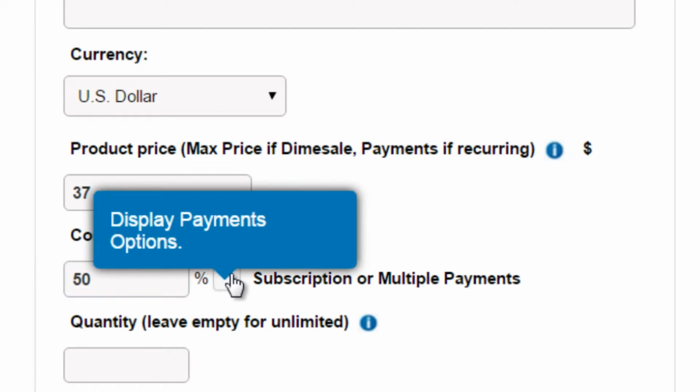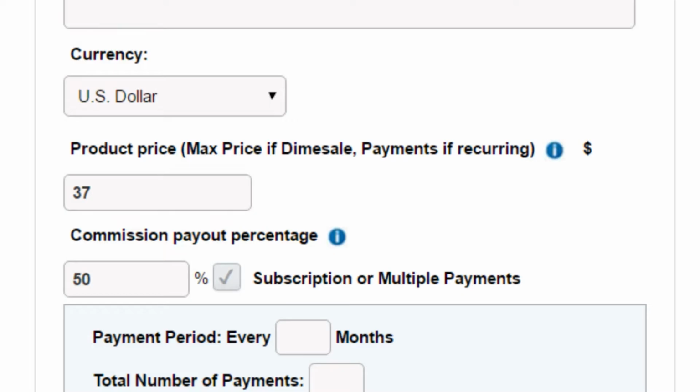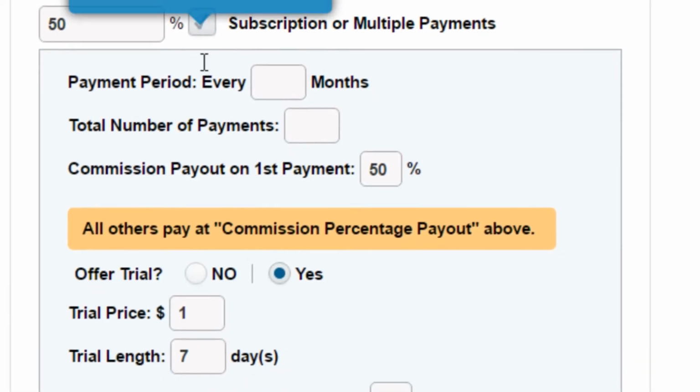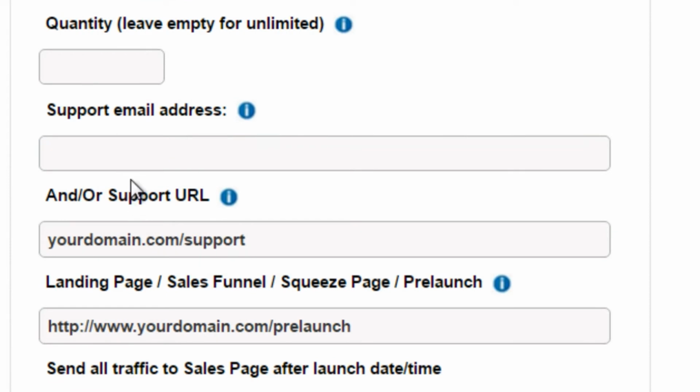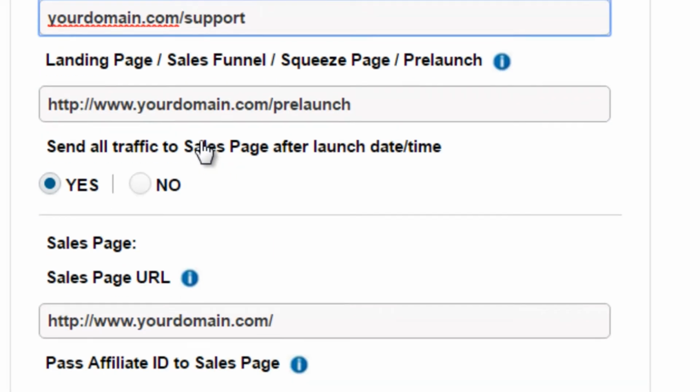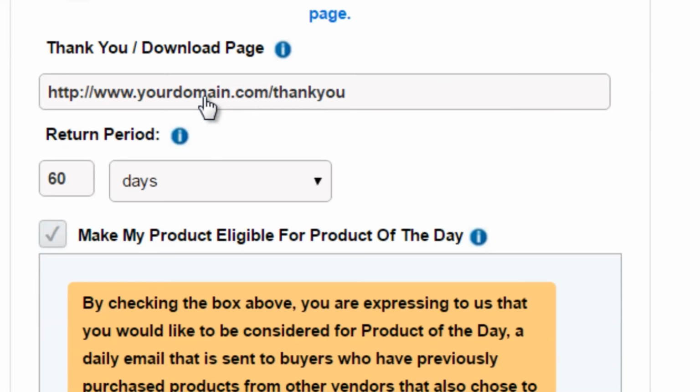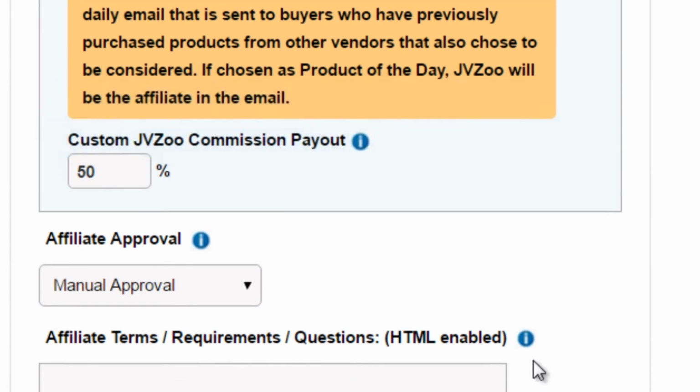If you have a subscription or multiple payments, you need to specify that here. And then leave quantity blank. You don't need that. Just enter the support URL. We normally don't enter this. Enter the sales page, enter the thank you page, the return period, the commission amount, the approval affiliate level.